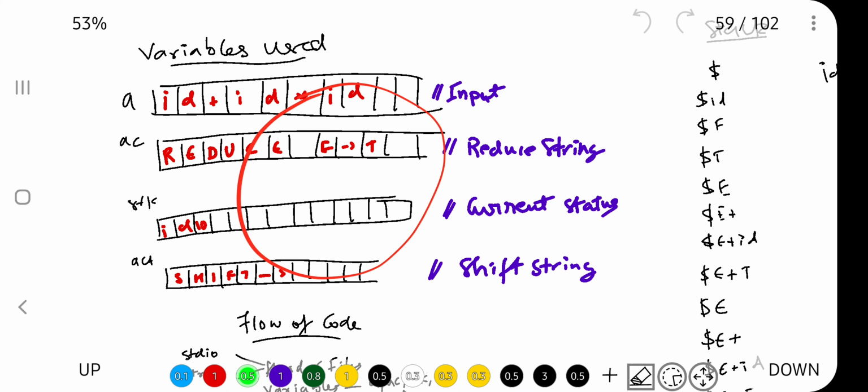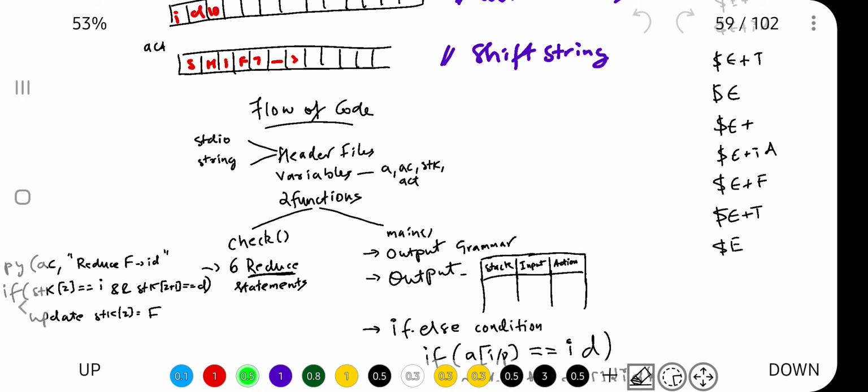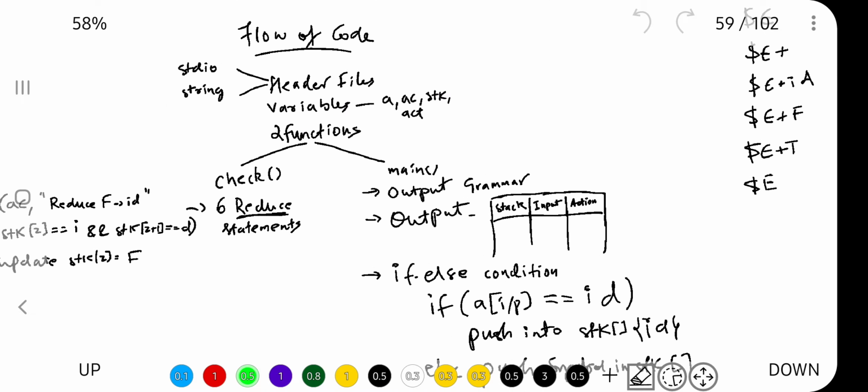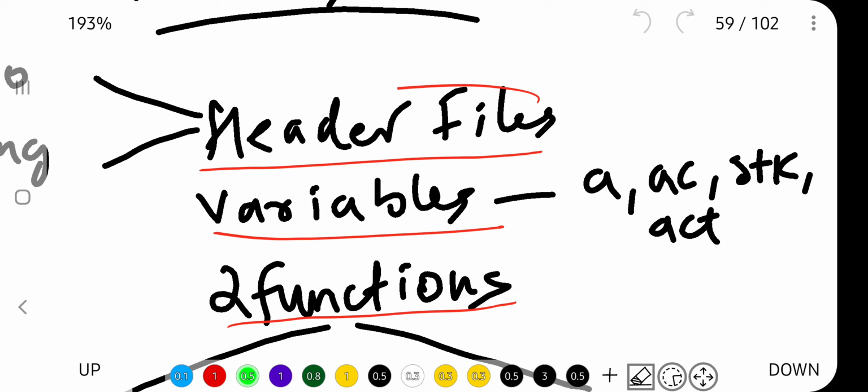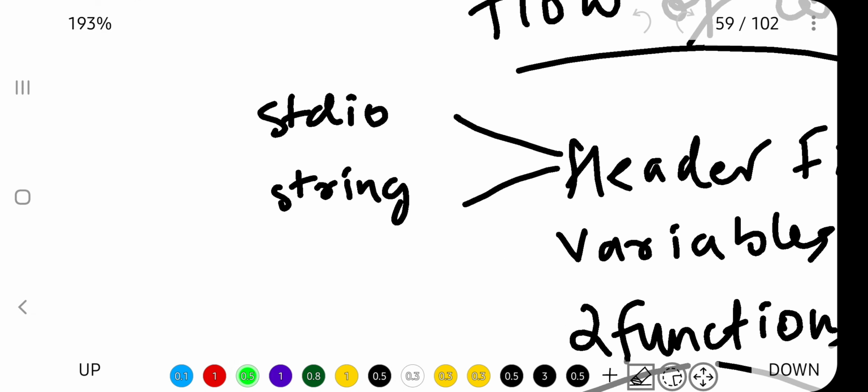You'll get a more clear picture of what is actually happening in the background when we go through the code. So these are the variables used, and let me show you the flow of the code. In the flow of the code, as usual, there are three things here. First is the header files, second is the variables, and third is the functions. So in header files, what you will include is stdio and string.h.